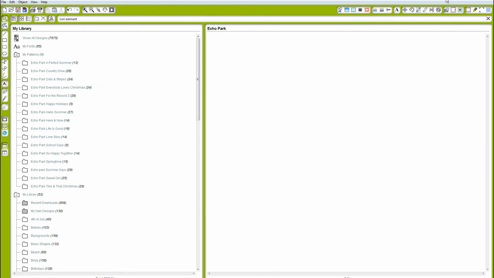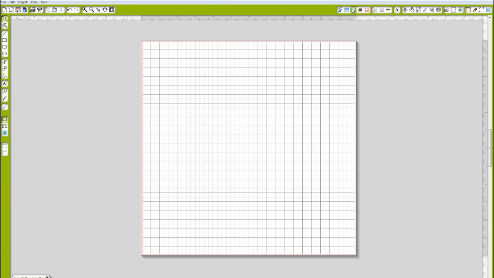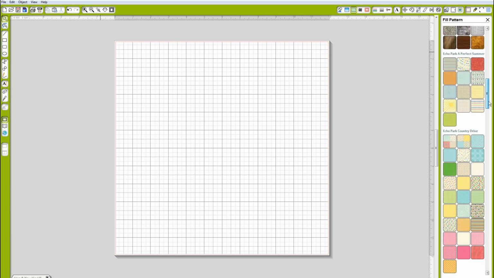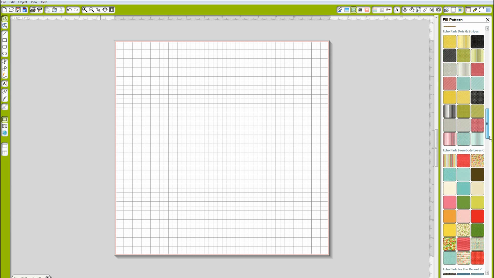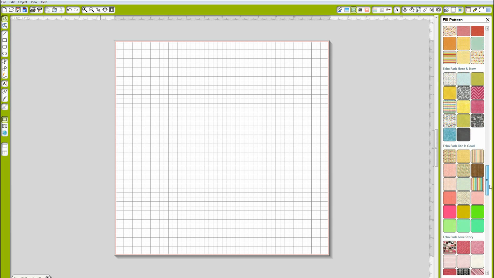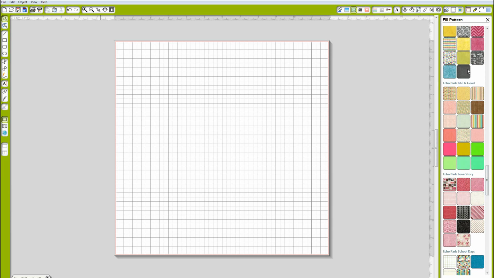I'm going to expand this window, and now I'm going to show you where you can find your pattern. When you go to the top right hand corner, third from the end, it will have a section for patterns, and you can go through and look for your pattern that you just added. Right there is the one I just added.